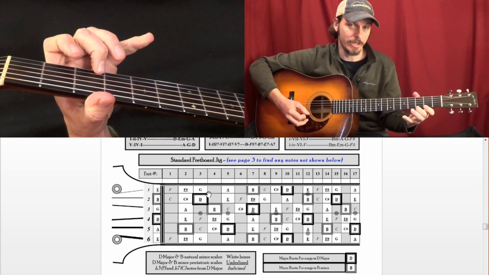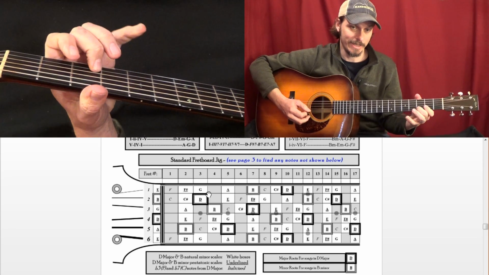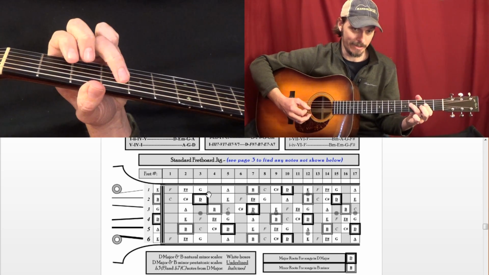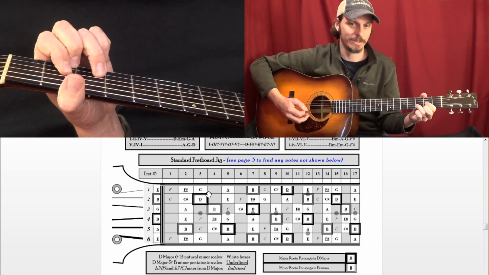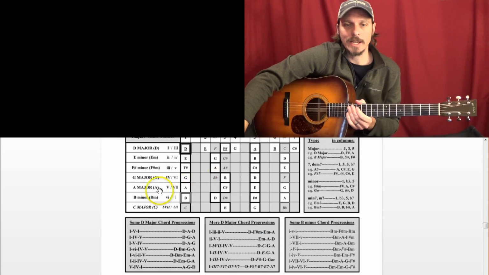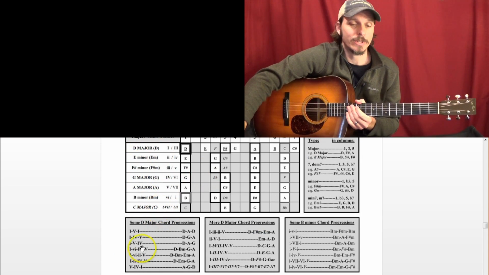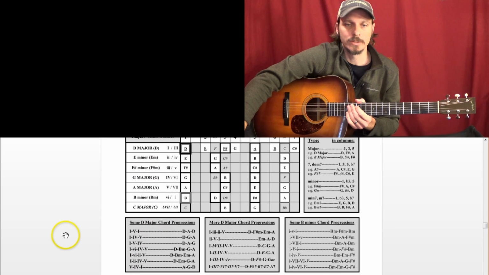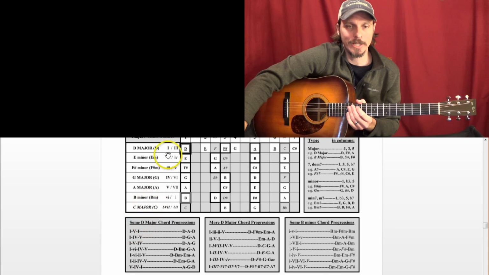G, A, G, F sharp, E, D, C sharp, B, A, G, F sharp, B, D. And then if I want to figure out likely chords in the song, these ones are the ones to try. There's a little bit of a modulation or something out of the key there, it sounded like.